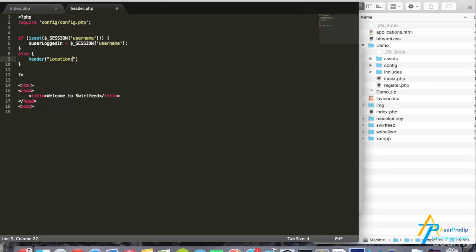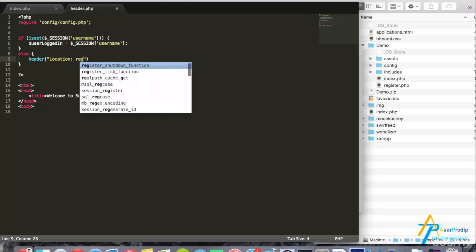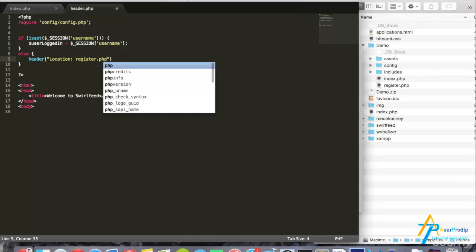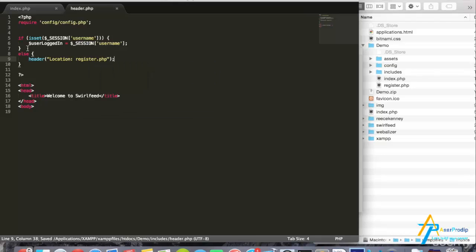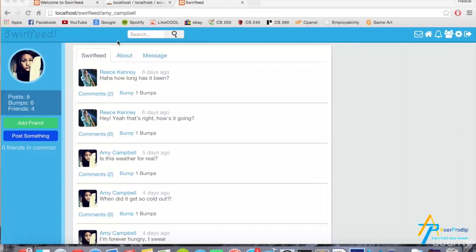('Location: register.php'). That's a capital L, then a colon. What this is doing is, if it's not set, then send them back to the register page. This will stop them from being able to access any page here if they're not logged in. So I'll show you what that does now.